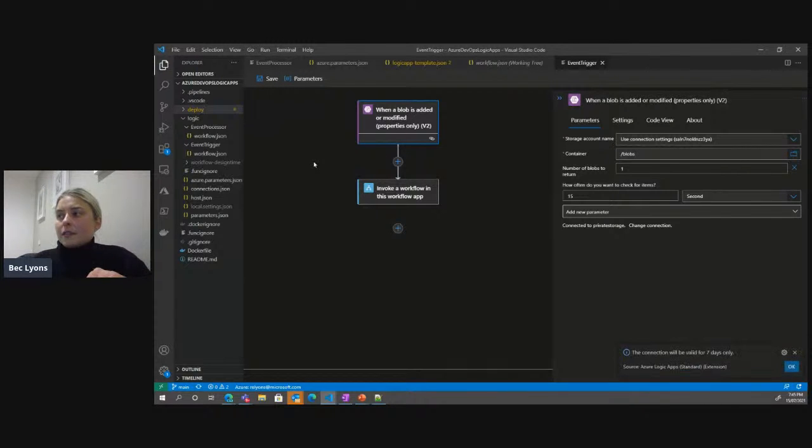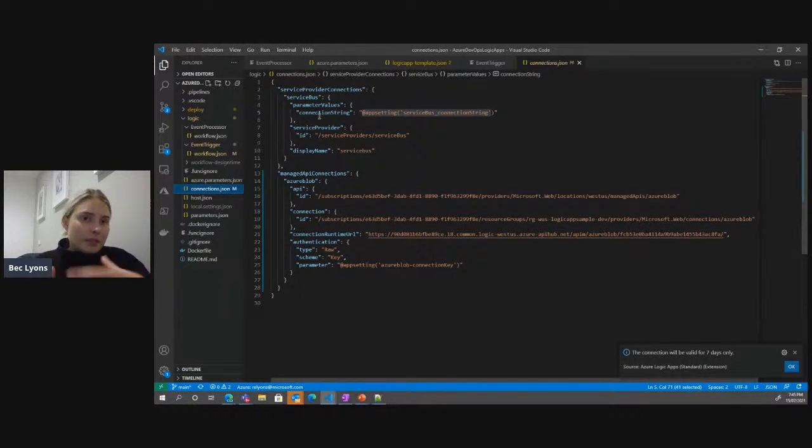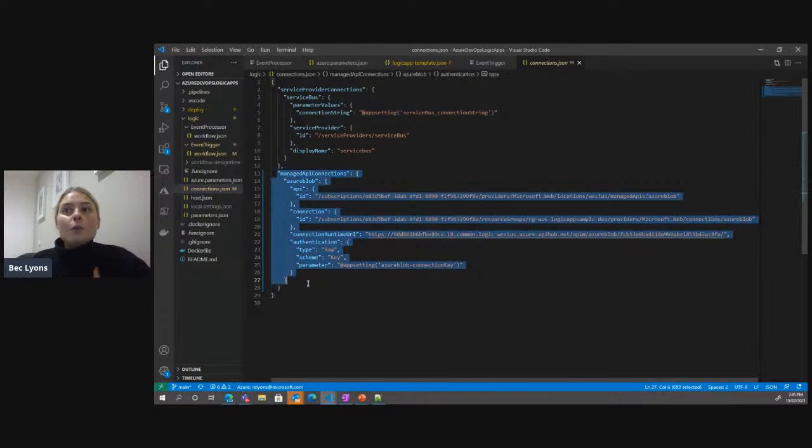So once that's saved, I'm going to flick across into my connections.json file. And as you can see, the managed connection looks a lot different to the service provider connection, which is the built-in connection, which kind of goes to that point of, built-in connections are a lot easier to DevOps because they're built in, they're part of the build artifacts, and they automatically are parameterized for you. We are working on automatically parameterizing this as well, so you don't have to do this all manually yourself.